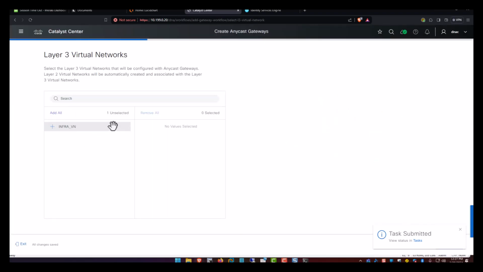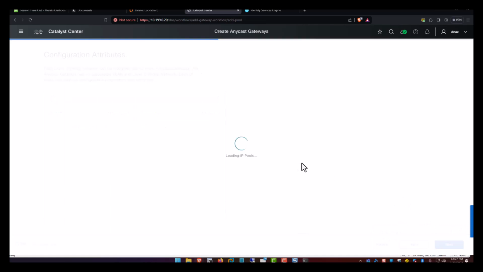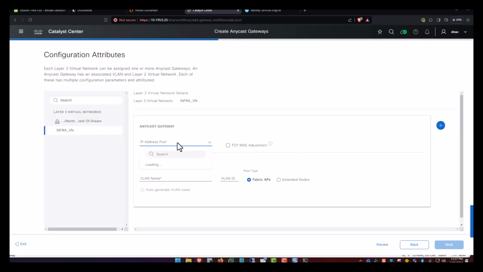So when I hit create here, we're going to assign it to the infra VN, which of course is our default VRF on the switch. And now we can choose our pools. These are obviously what we created earlier and reserved for the site. We will start with our wireless APs. VLAN name, we'll call it APs.